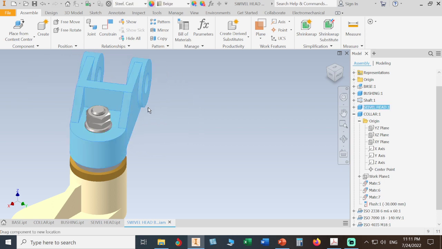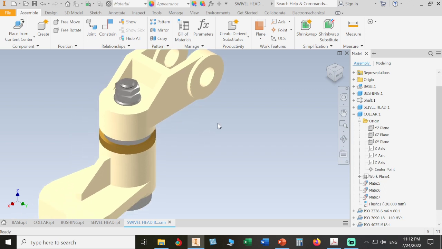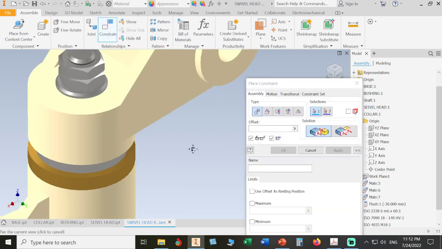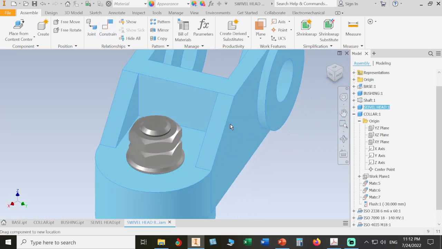Now my assembly is ready, but my nut and washer have to go with the shaft. Otherwise, they will be untied. So we'll constrain again. Let us constrain this face flush with this face. Hit apply. Now I'll add an angle constraint, direct angle, this face with this face at 0 angle. Hit OK. When I'm rotating, they are rotating together.